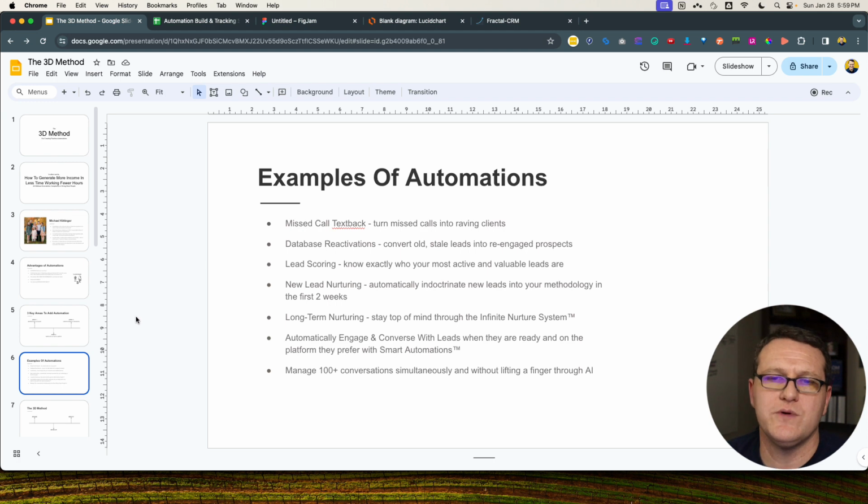So here are a few examples of some automations. Missed call text back. Again, would you like to turn missed calls into raving clients? There's an automation. Missed call text back. Works amazingly well. Database reactivations. Let's say you have a list of old, stale leads, right? And you want to re-engage them. You want to have re-engaged, interested, excited prospects, right? We can do that through an automation.